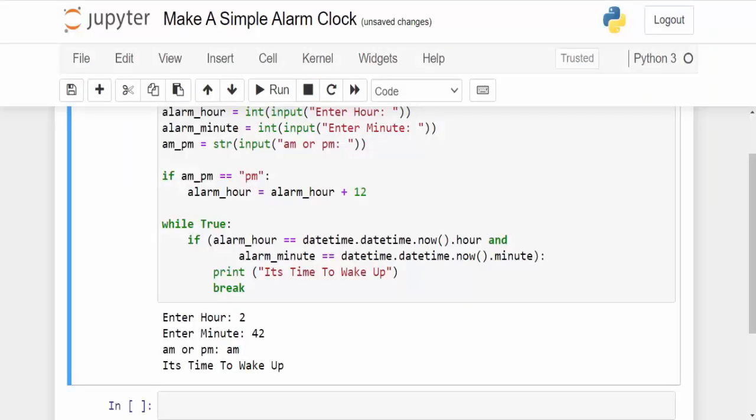So this is a short code to make a simple alarm clock in just a few minutes.